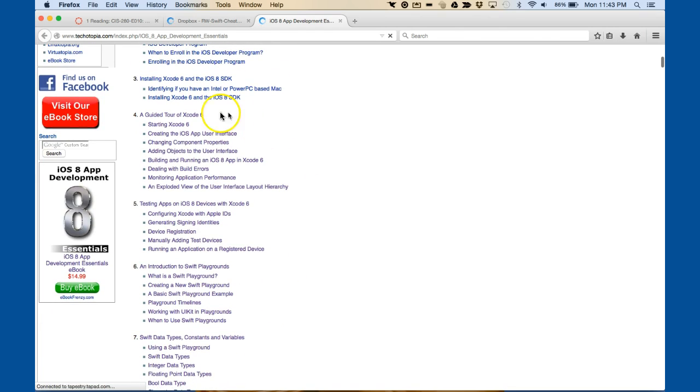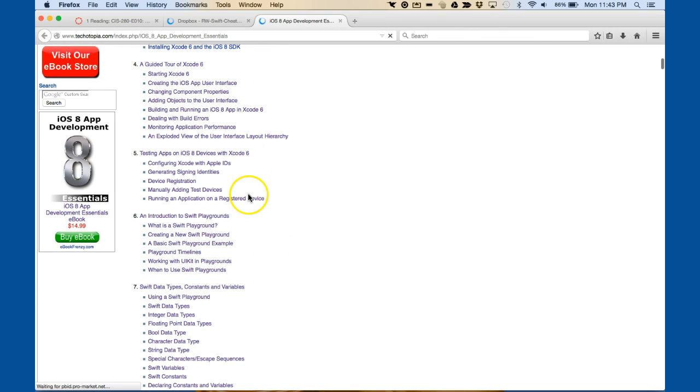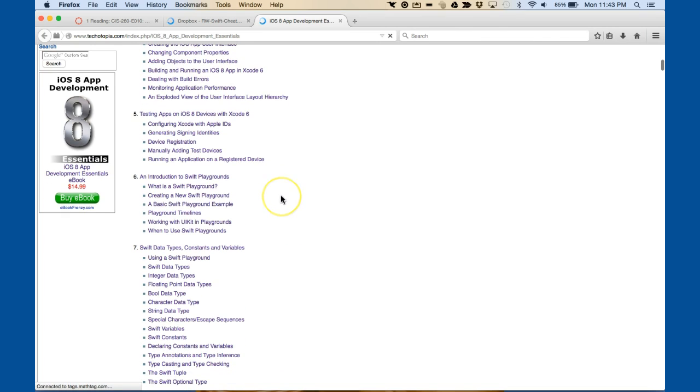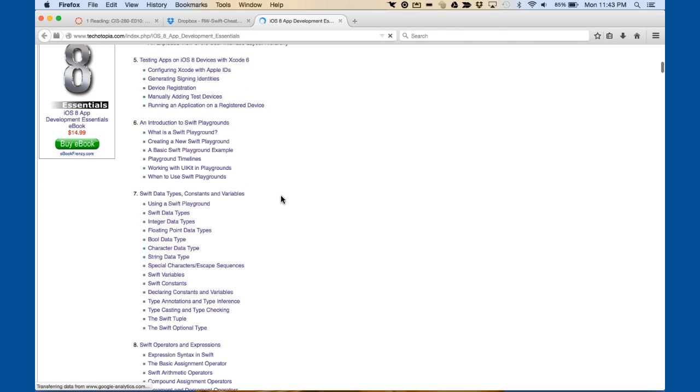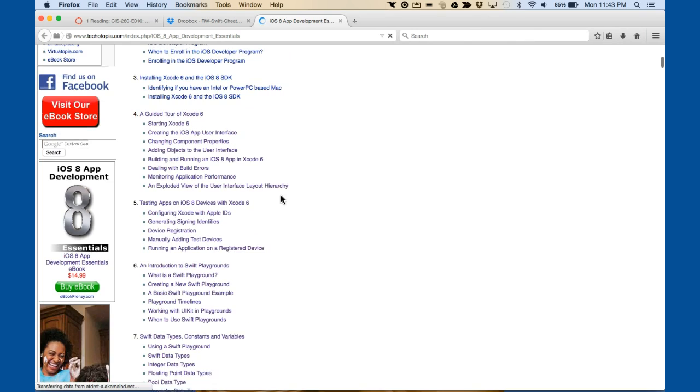Chapter 4 is a guide through Xcode 6. 5 is testing apps on iOS 8. 6, introduction to Swift applications, Swift playgrounds. 7, Swift data types, constants, and variables.